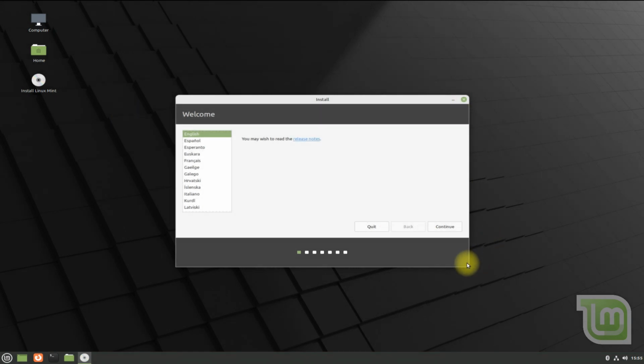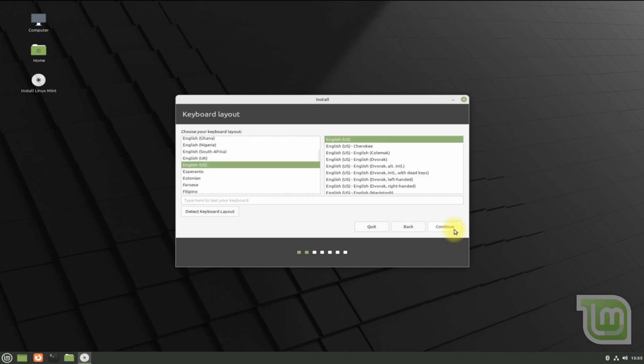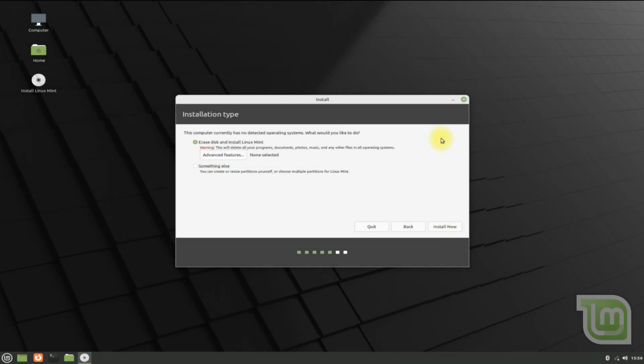Choose your installation language. It can be any one from the list. Choose your keyboard layout and input language. English is our preferred choice.